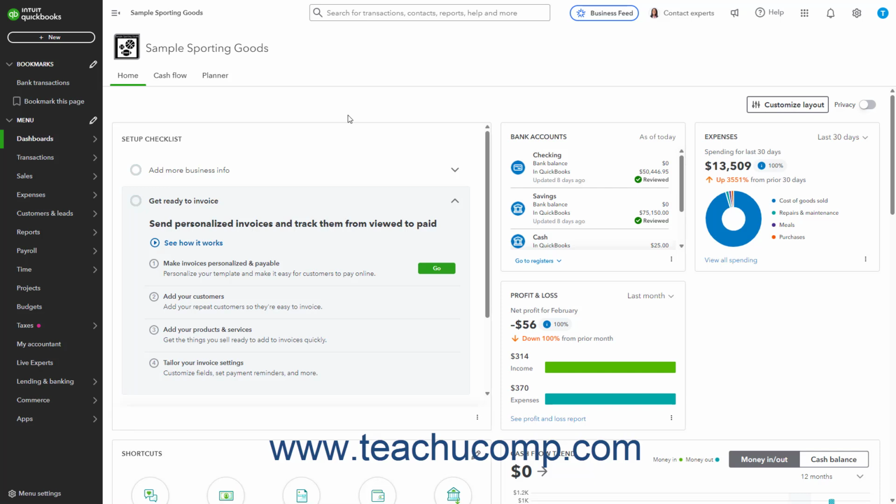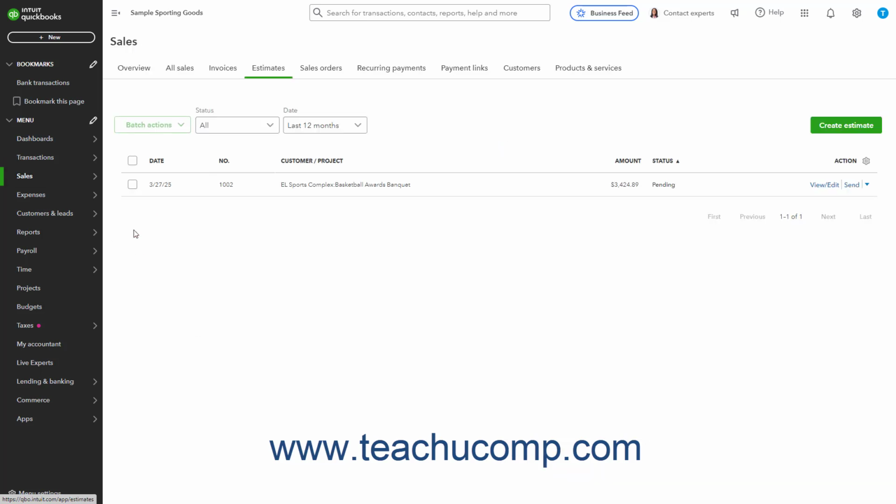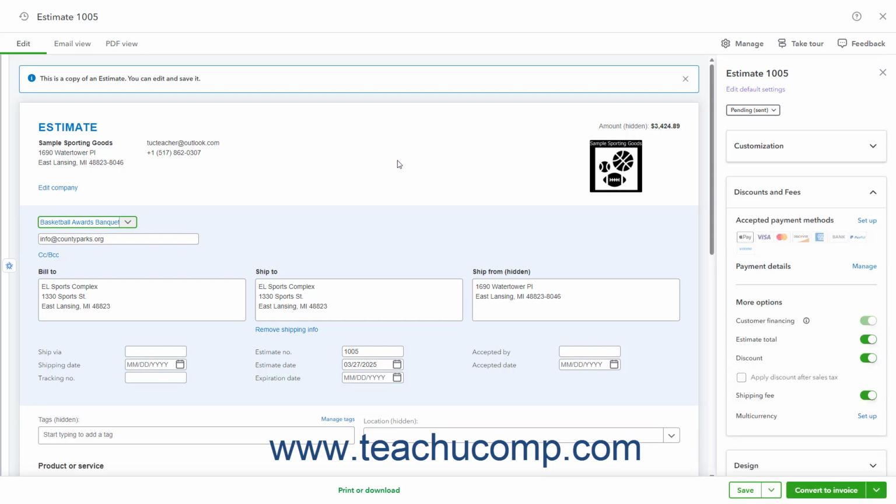To duplicate an estimate in QuickBooks Online Plus, hover over the Sales link in the navigation bar, and then click the Estimates link in the side menu that appears to open the Estimates page. Then find the estimate to duplicate in the Estimates list. Then, click the drop-down arrow under its Action column and select the Duplicate command to open a copy of that estimate within a new estimate window.